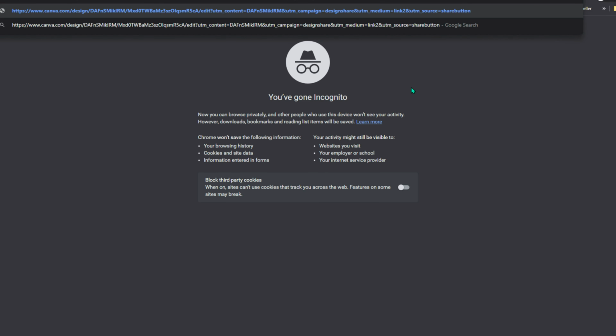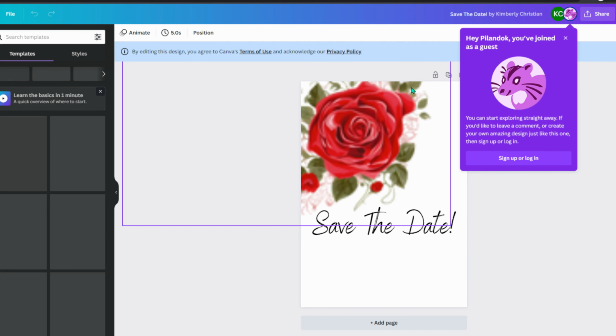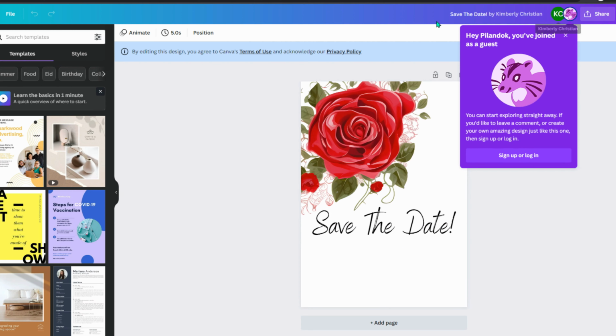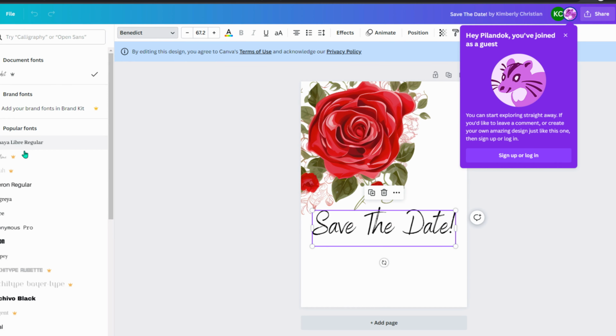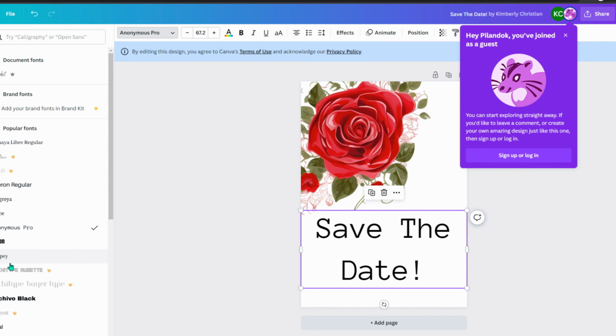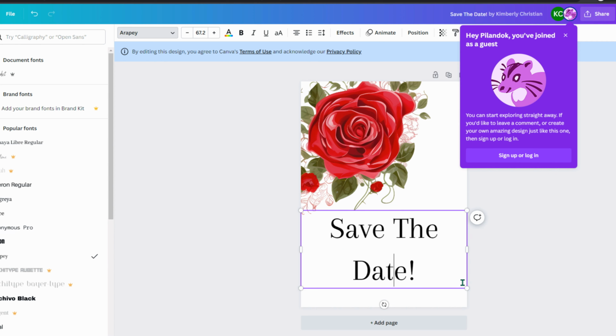I'm going to paste that link, stupid long. And now they don't have to sign in or anything. It says save the date by Kimberly Christian. That's mine. They obviously have to agree to the terms of service and so on, but they don't have to log in. They can come in here and change the text. They can't go to the pro elements if they don't have a pro account, but they could go to any of the other ones if they want to, or they can just swap it out.